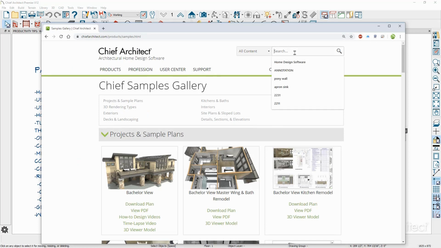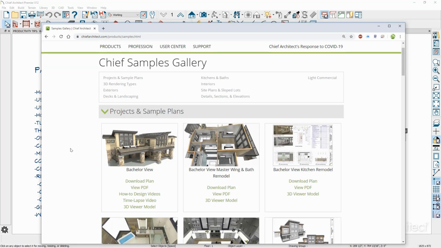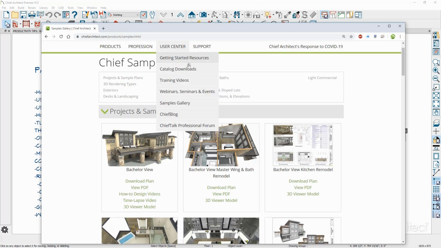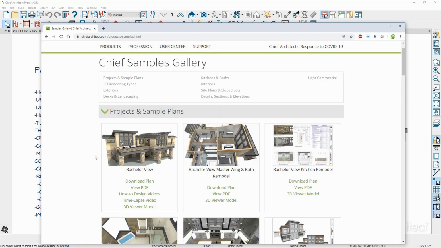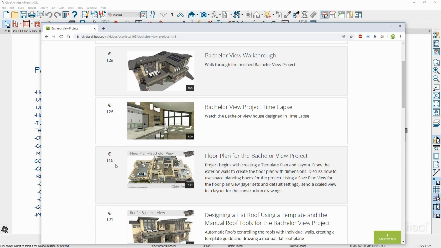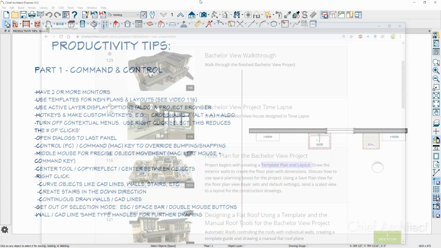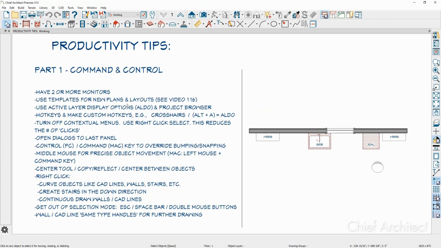So you can search for video 116. You can also come down to our samples gallery. You'll find that underneath the user center samples gallery. This project for the bachelor view, you look at the how-to design videos. Video 116, if you watch the first 5 or so minutes of this project, it will talk about how to create template and layout plans for your project. This is one of the most productive things you can create, so you can always use those same things you typically do when you begin a project. So make sure you're taking advantage of creating templates for your plans and your layouts.